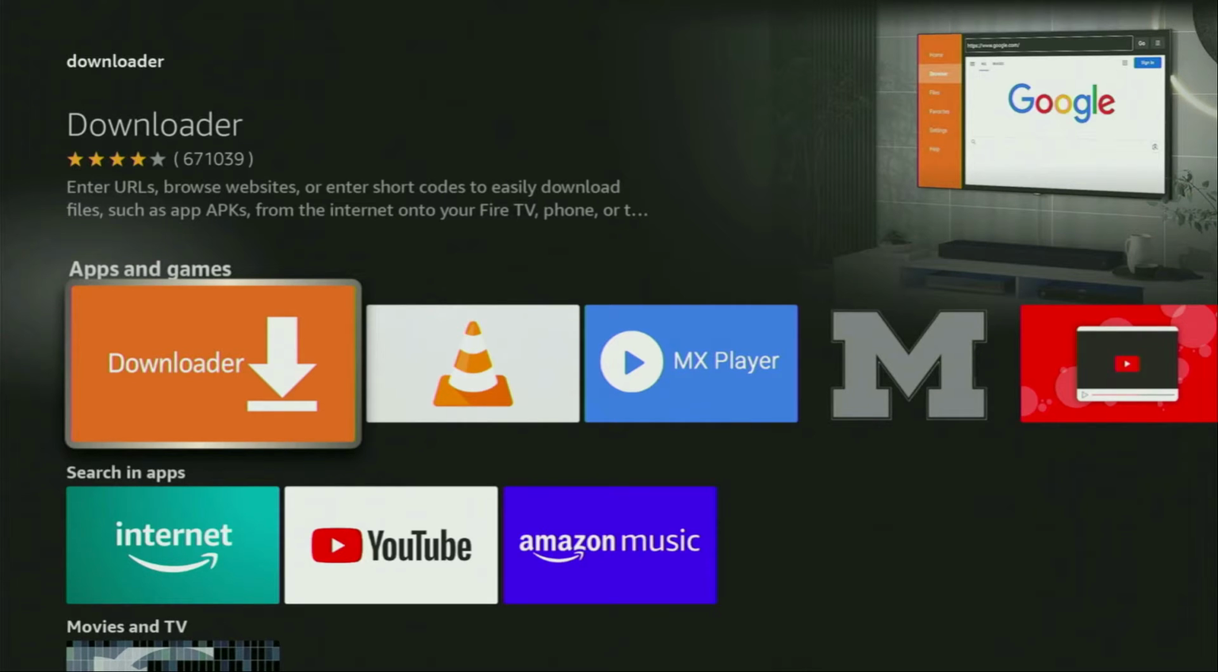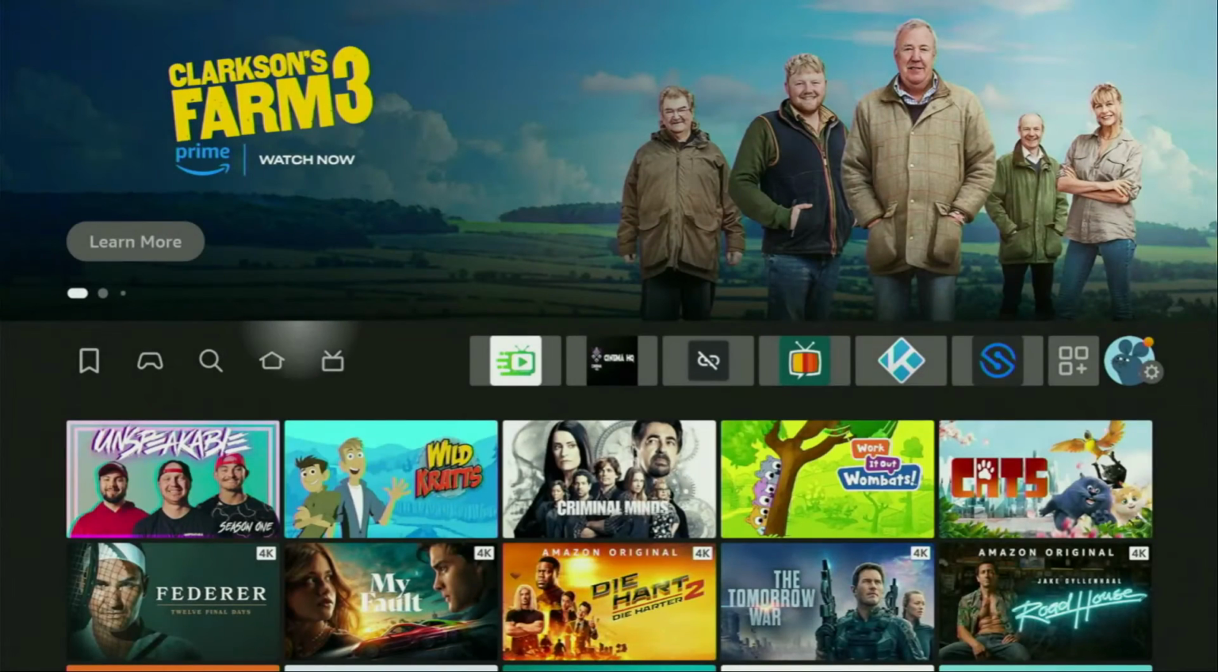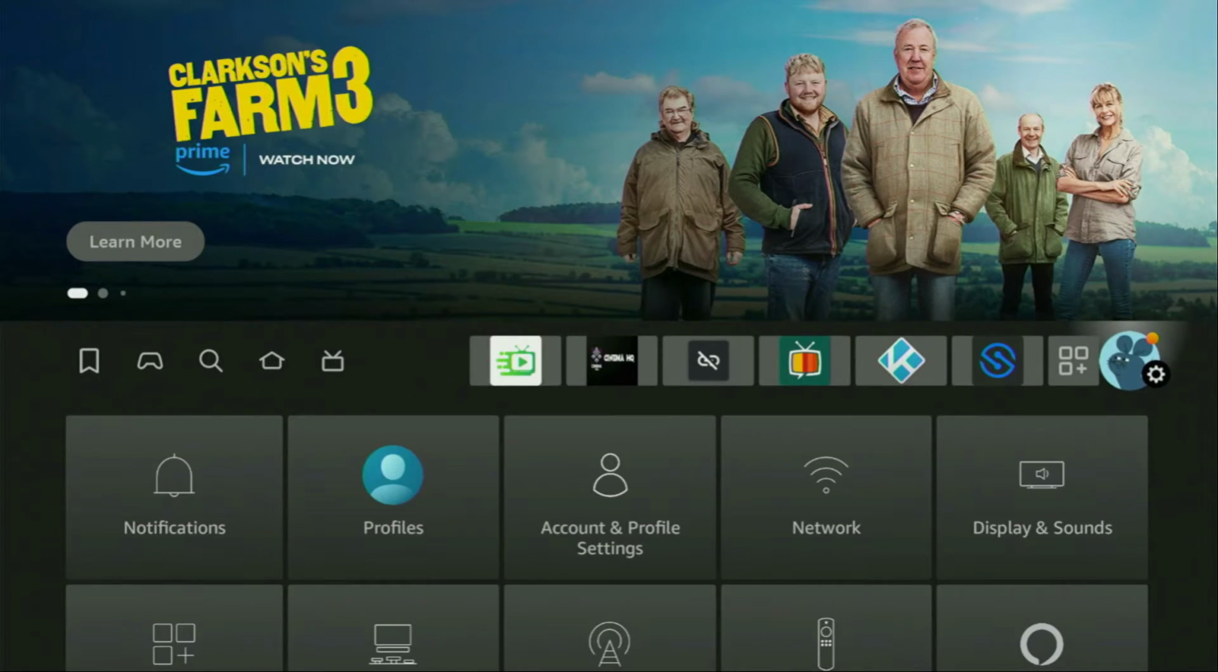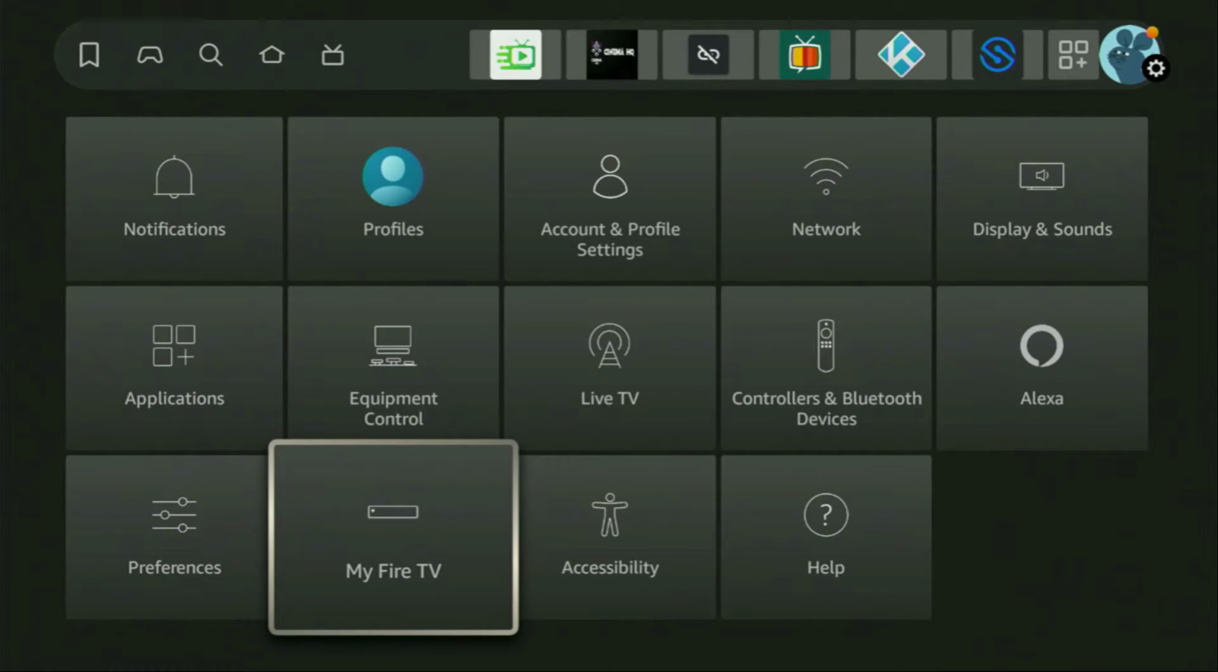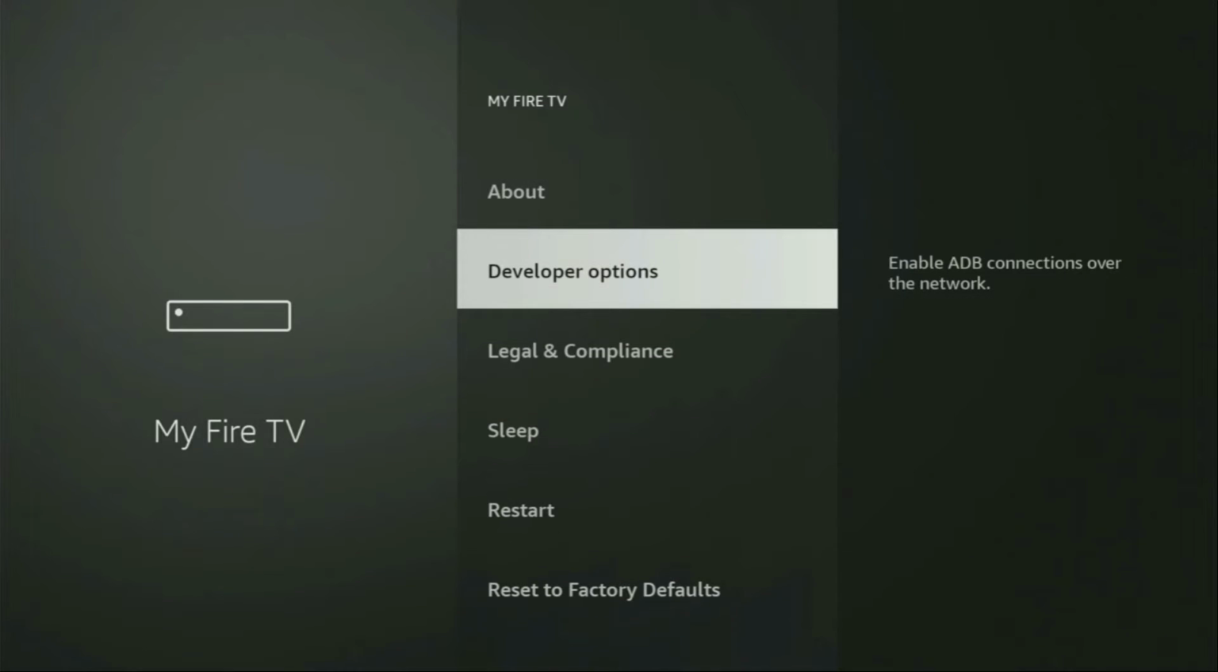But after you get Downloader, it's not over yet. We still have to set it up. So to set up Downloader, we gotta go to settings. Let's do it right now. Here are the settings. Scroll down, open My Fire TV. And here we'll have to enable developer options on your device.